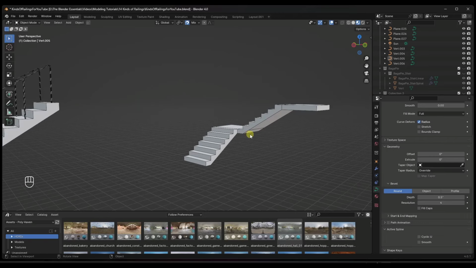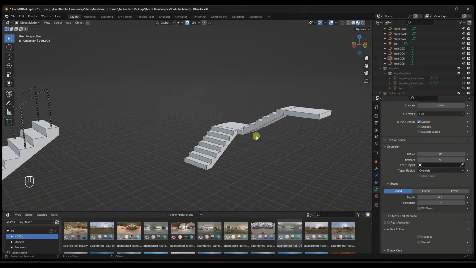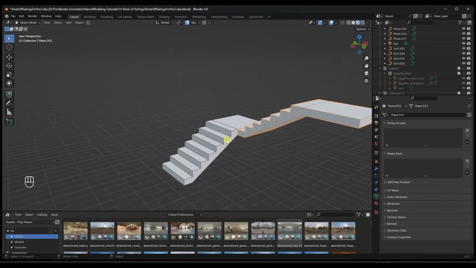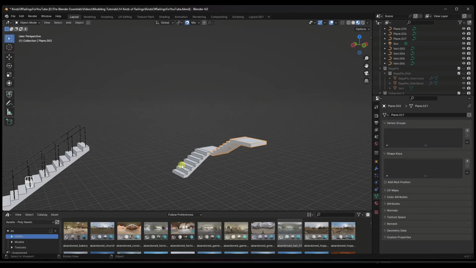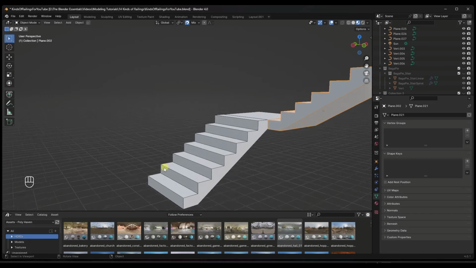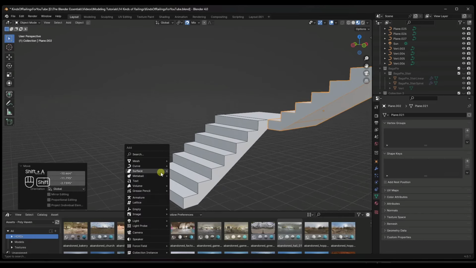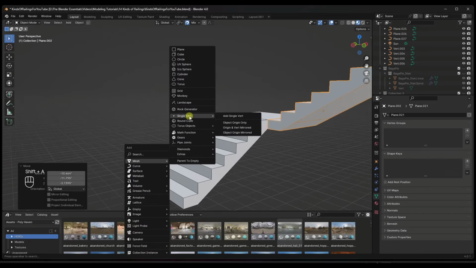So now let's talk a little bit about how you can create a wall railing. In this situation, I want to create a railing that's actually going to run along the wall. So I want to do the same thing, but without creating any kind of verticals. I would just do a Shift right click, do a Shift A, and add a single vertex.